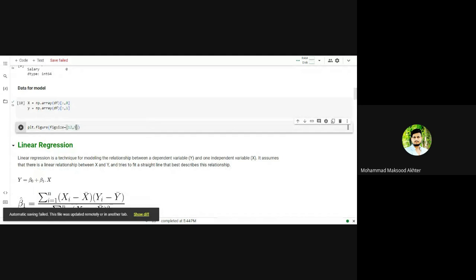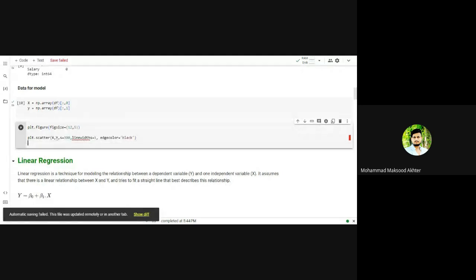What else can we add? We can add edge color and line width. Okay, so plt.show.